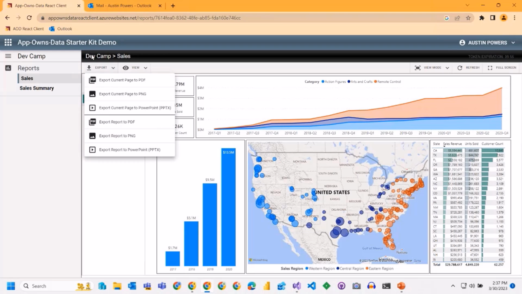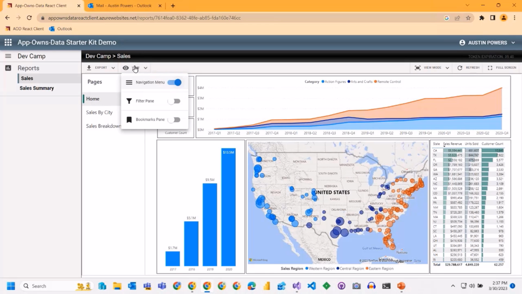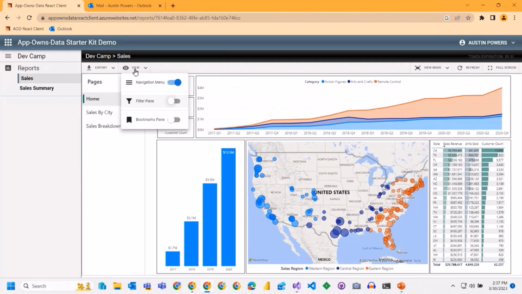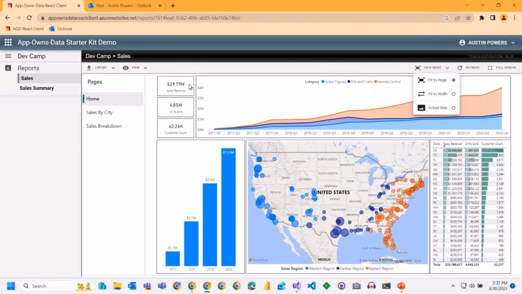And here's a quick look at what I covered when I covered the React client-side work. So create a menuing system where we let the user export a single page of the whole report. We let the user do things like add or remove the navigation that's built in, or add or remove the filter pane or bookmarks. So we can build a lot into the client experience.